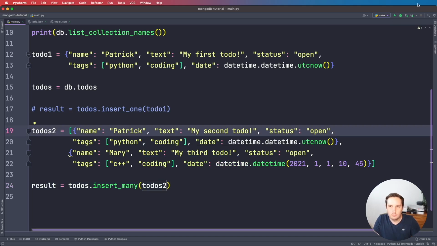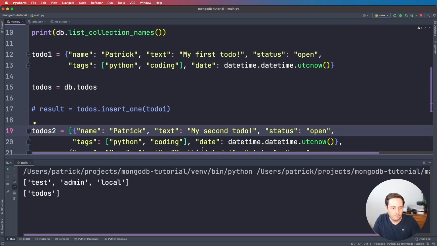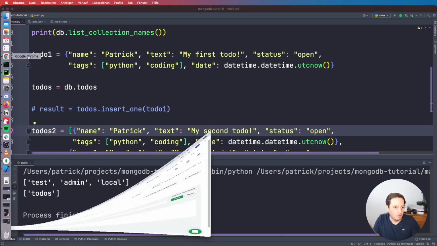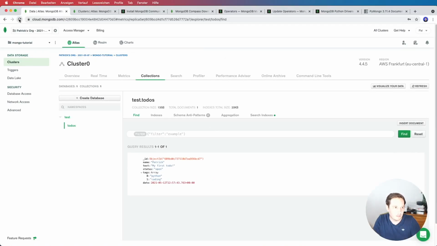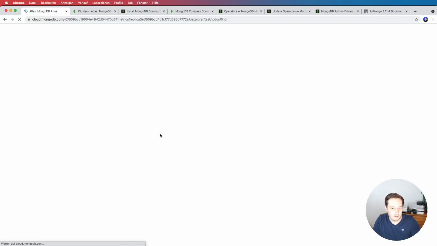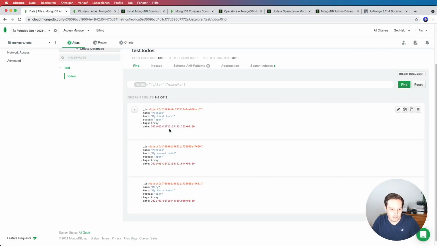So let's run this again. And again, our code worked. And now let's go back to the site and refresh the database. And now we see we get 3 items here. So all the 3 to-dos.